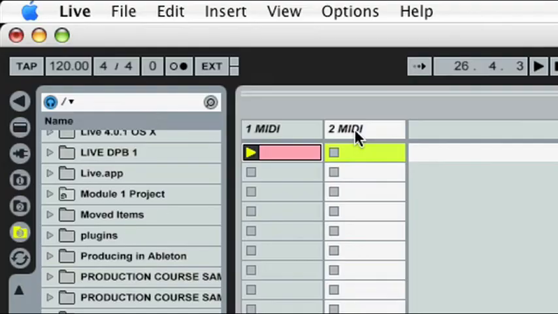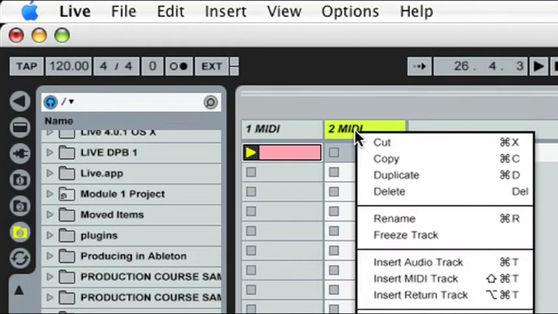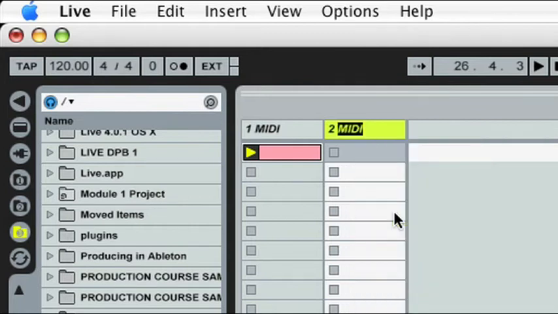This is a good point to rename your track so you can easily see which track refers to which sound. Click on the track name and select Rename from the File menu. Now we can type in the name of the sound in that track, which then becomes the track name.